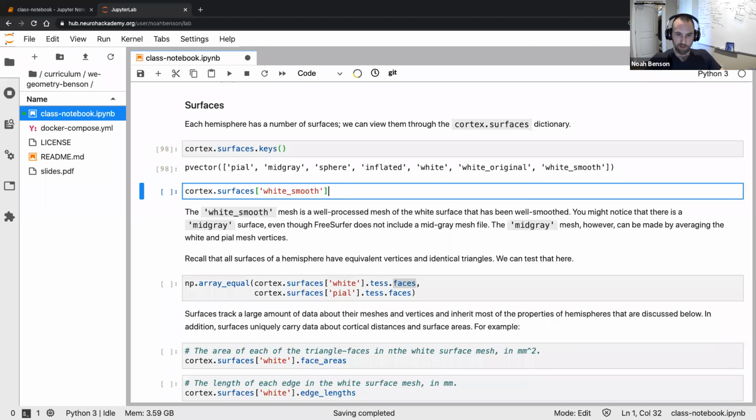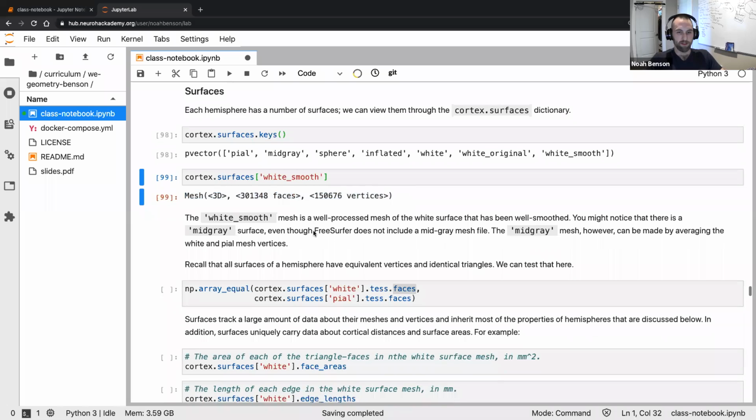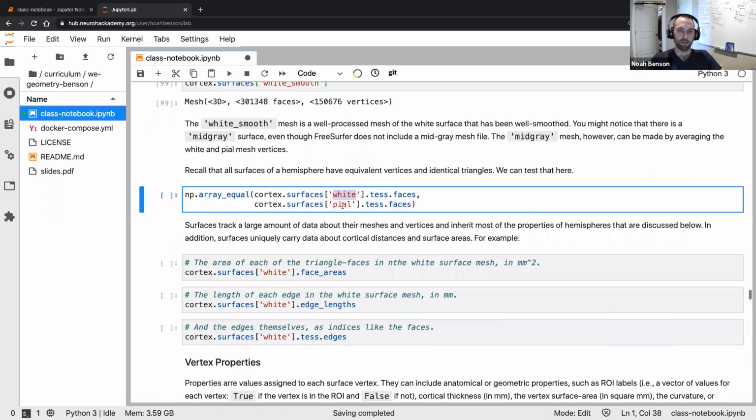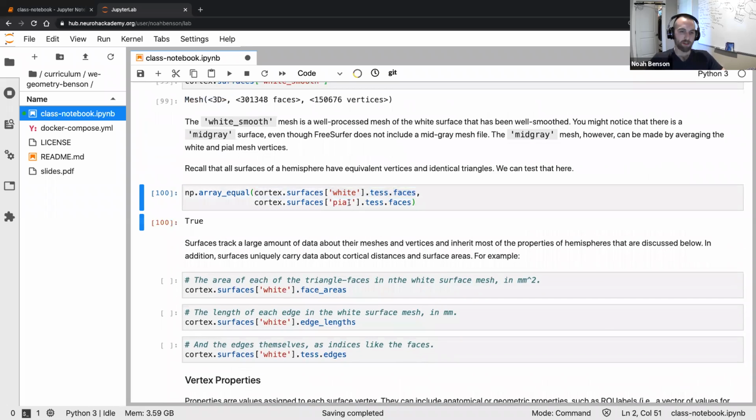And if we look at one of these surfaces, what we get back is a mesh object, which again has a certain number of faces and a certain number of vertices. Okay. Now I just wanted to prove to you that the white and the peel surfaces both have the same face matrices. So here I'm just going to check that the triangle face matrices are equal for both of these. And the answer is true.